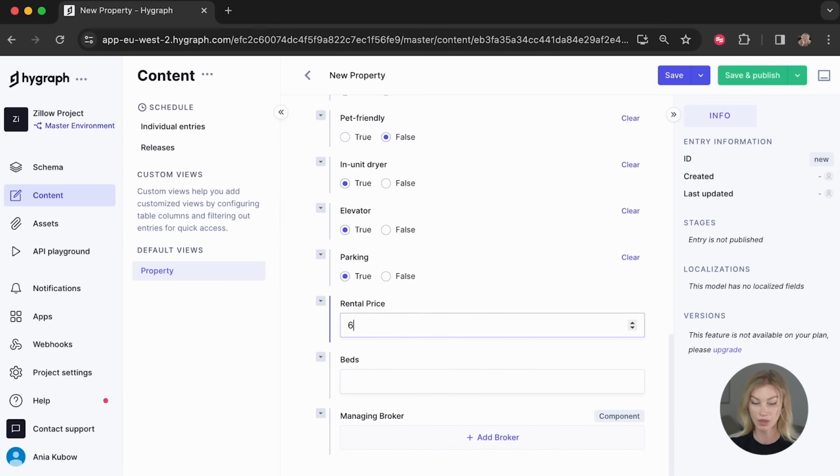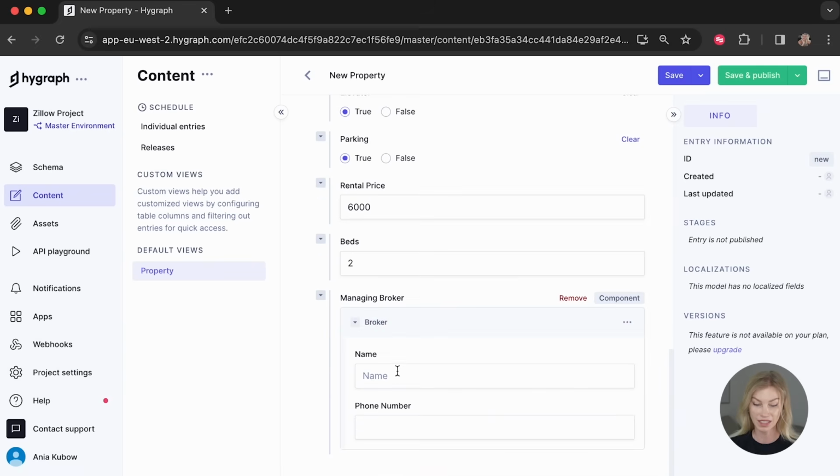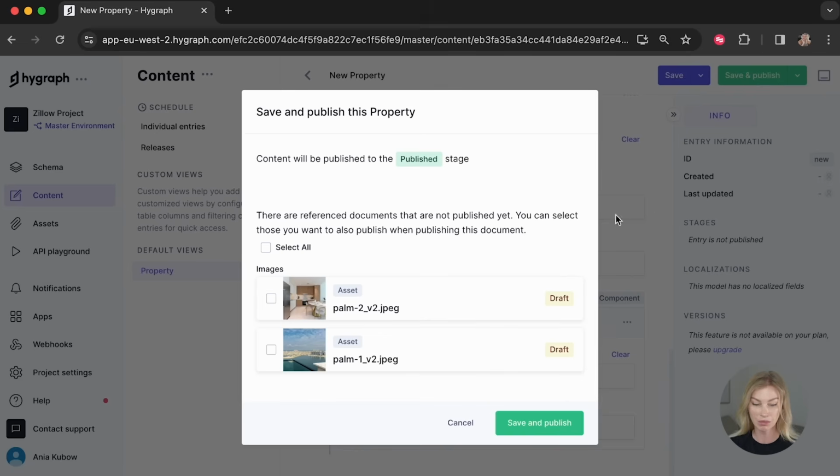Let's put in a rental price. I'm going to put 6,000 in here. Let's put 2 beds and let's add a managing broker. I'm going to put star brokers again. I'm totally making this up. Okay, there we go. And we're going to save and publish and select all the images and save and publish. Cool. 2 down, 4 to go.